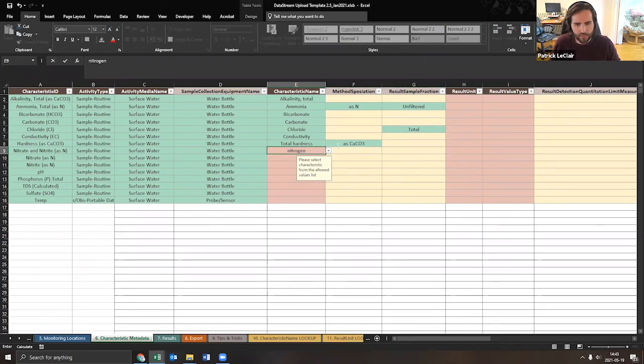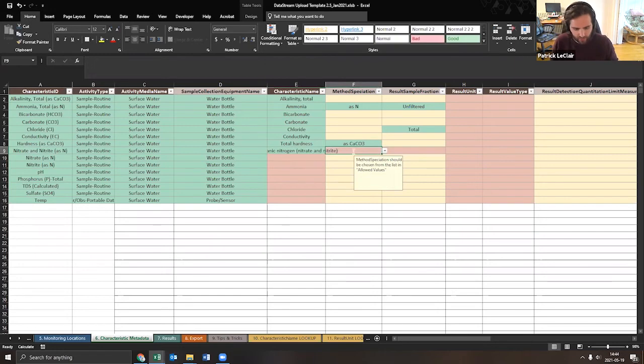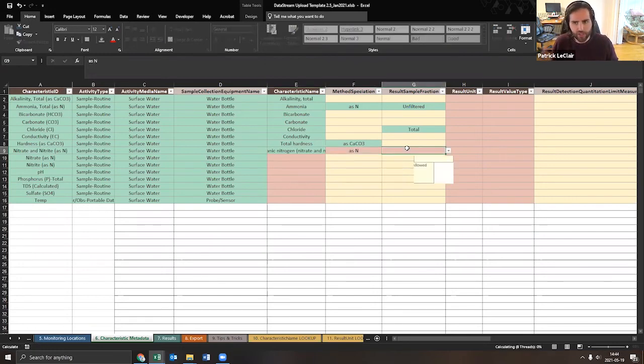So type that in. I put the drop down because we're looking at nitrate, and nitrogen is a bit of a different one in organic. Again, you'll see these went red, so I'll just have to put as n. We've gotten that information, but this other information we don't have from the lab. So for this example, I'm just going to put unfiltered, just to put something in there for now.